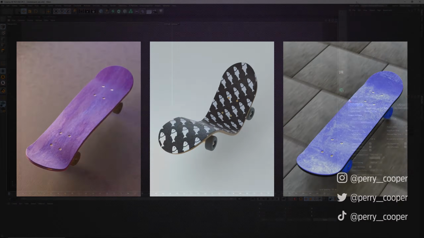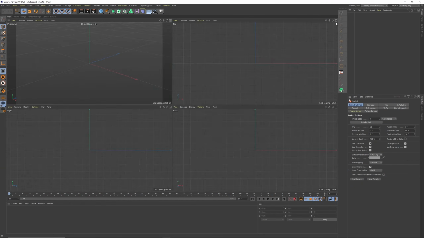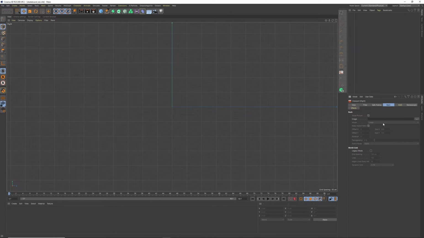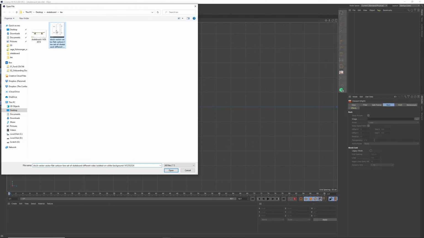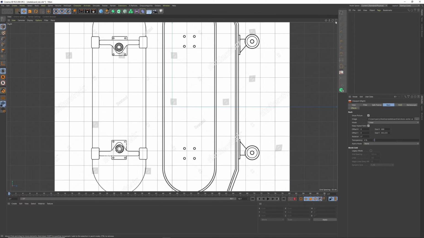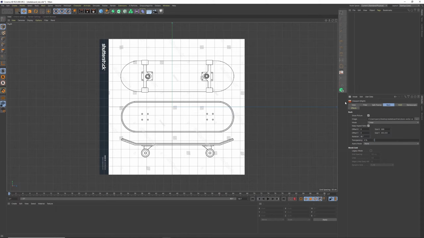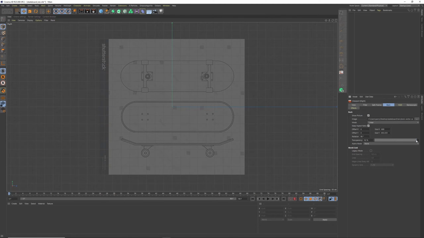Let's get into it. Okay, so to get started, if we go to the right hand view, we go to options and then configure, and then over here I'm going to bring in this stock image I found of a skateboard. So I can use this to roughly position and know exactly where to put all the items. I can change the rotation to 90 so we've got a better view of it, and then I can up the transparency so we can just about see it, but it's not causing us any issues.